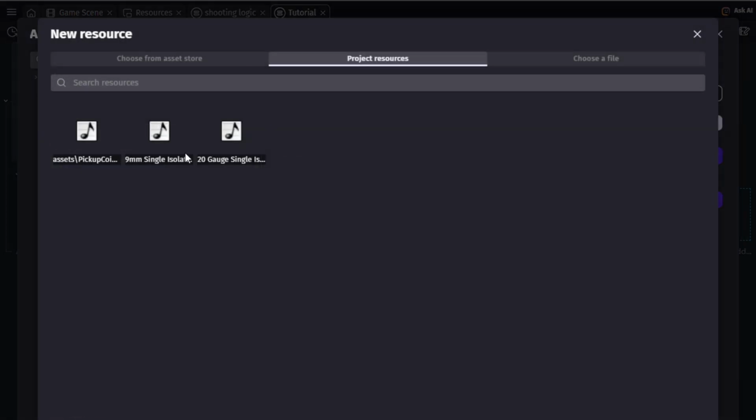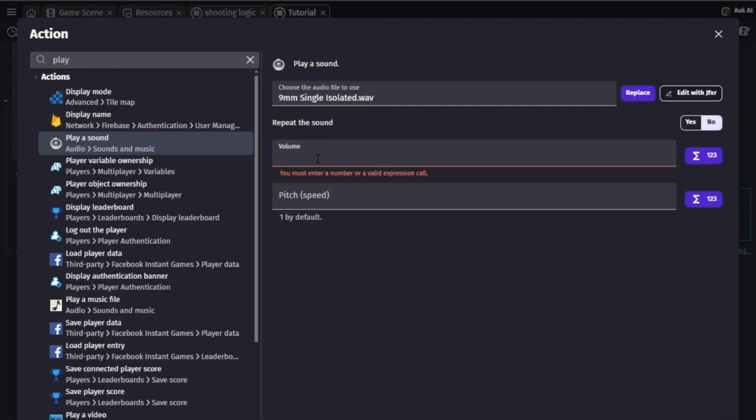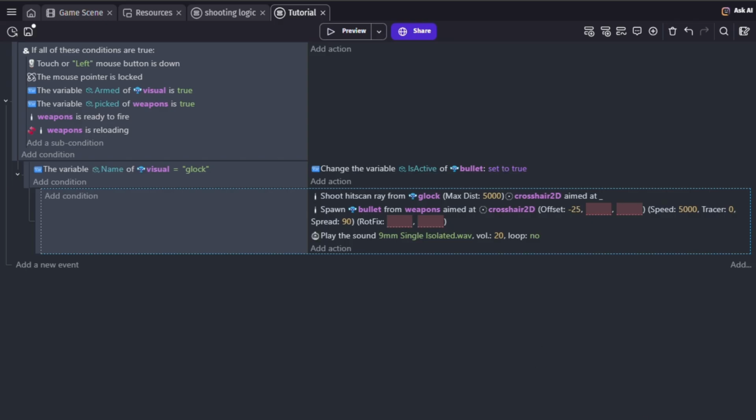A gun needs to sound powerful. Add a play a sound action. I'm choosing my 9mm single isolated file. I'll set the volume to 20 so it isn't too loud and keep the pitch at 1. Make sure you don't select loop or it will never stop playing.